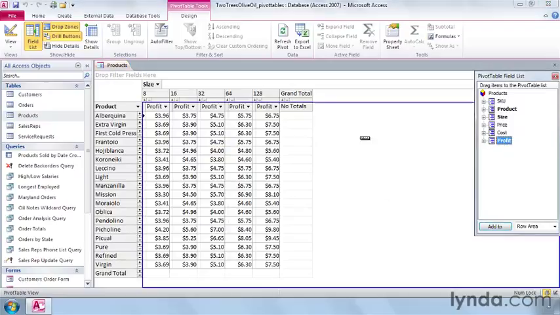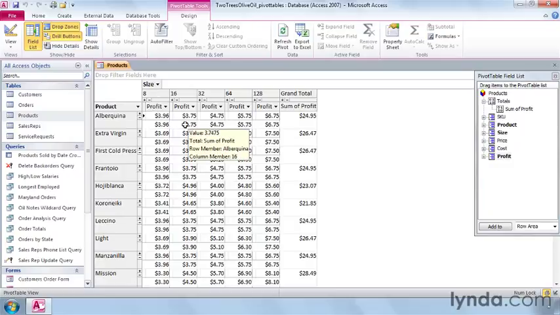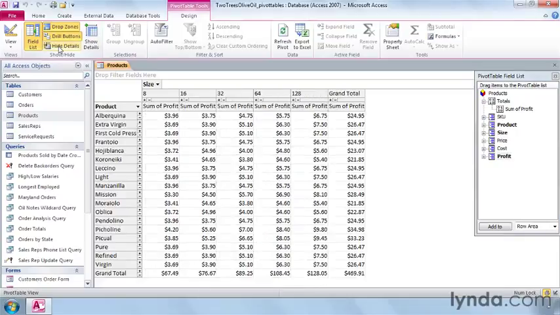Also drag profit over to this grand total. And we can see our total profit. Now when I do that, it does open up a subtotal and a grand total, which we don't need. So come up here to the Hide Details button, and that part closes.